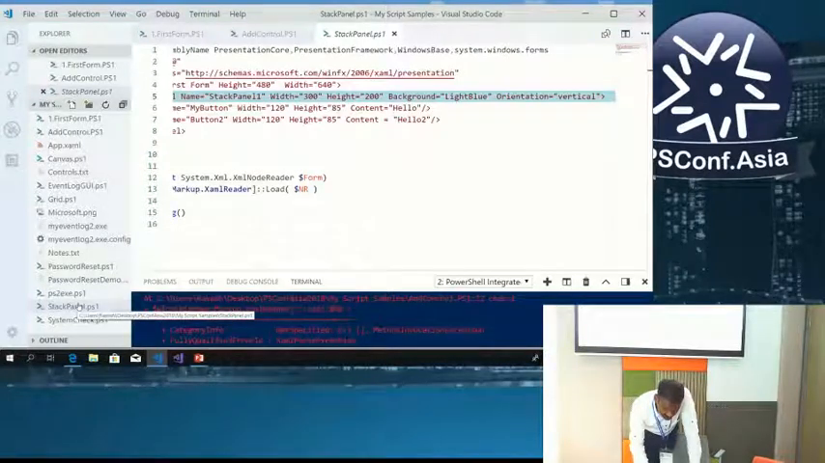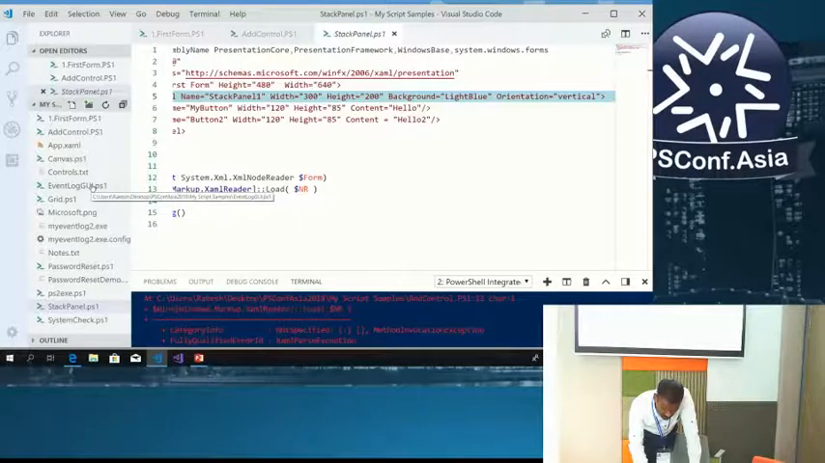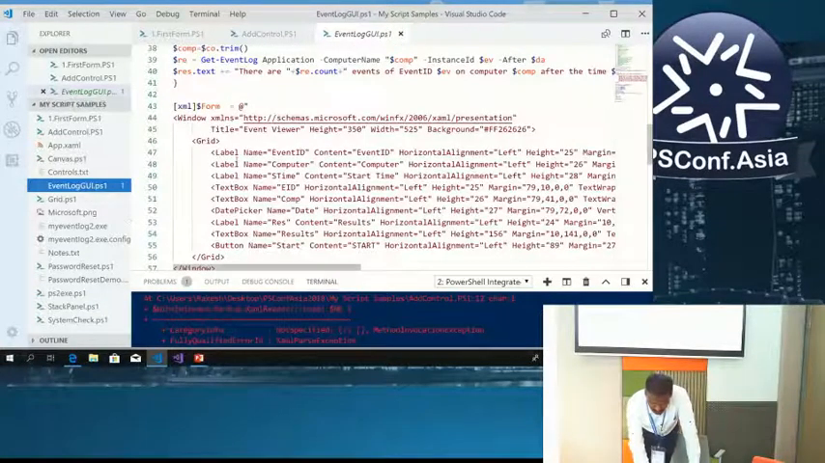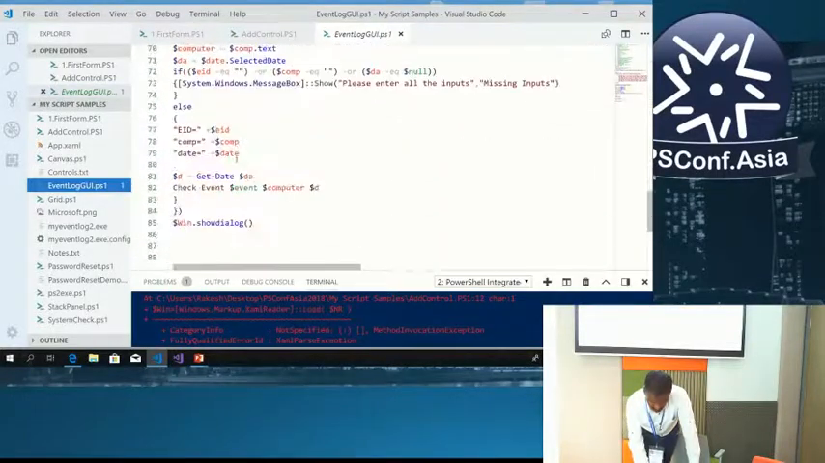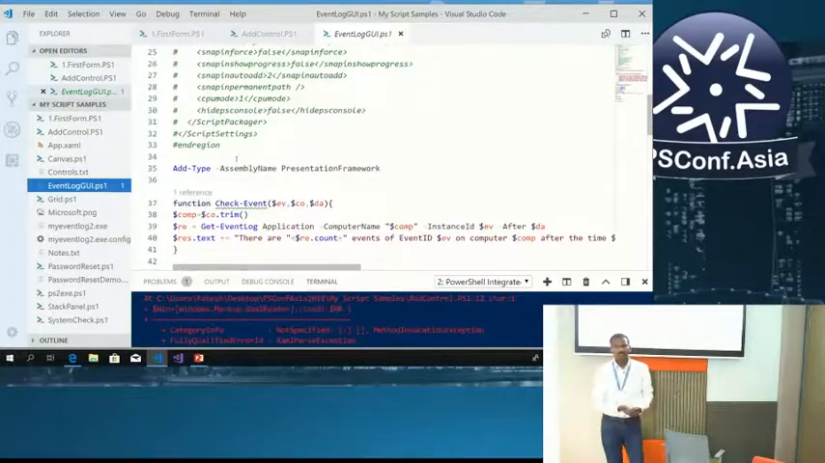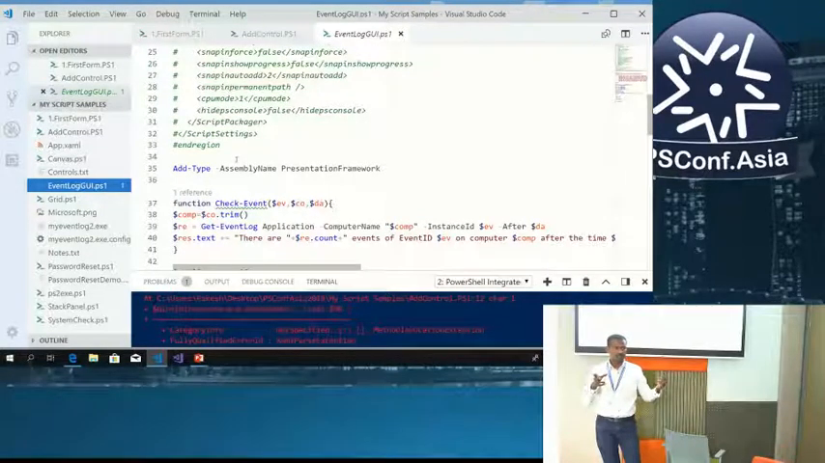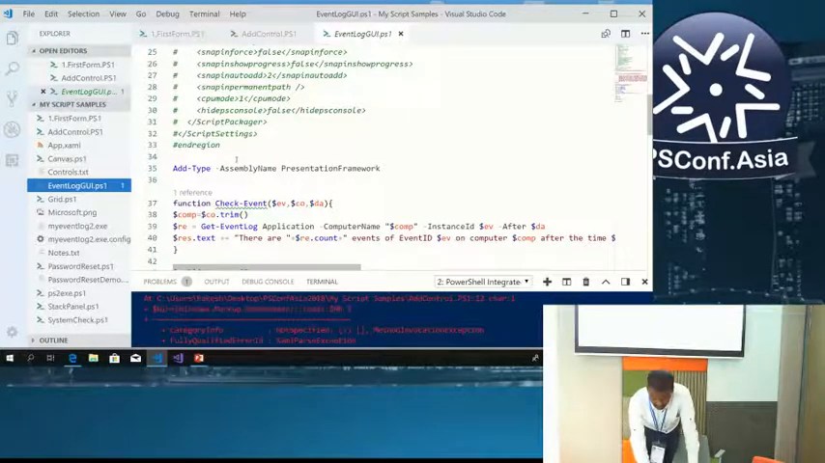Now let me take a real-time example. I have something called event log. I have a use case wherein I want to know how many events have occurred with the event ID 1000 in the past 1 week. I want to give an option to the user so that he can just input the event ID, select the date and then click submit. Then he will get to know all the events that occurred in the last so many days. So this is a simple example.